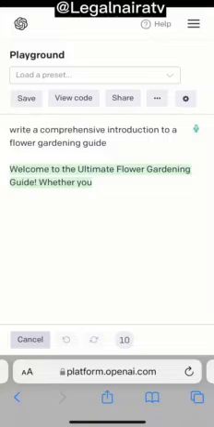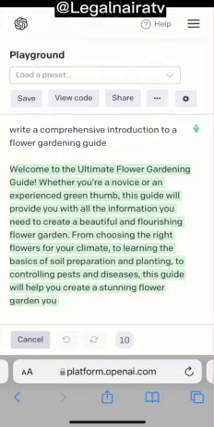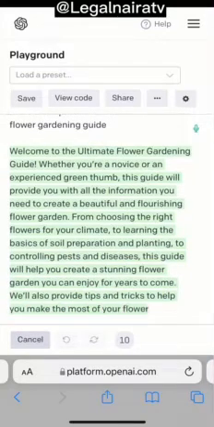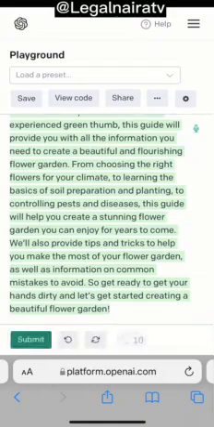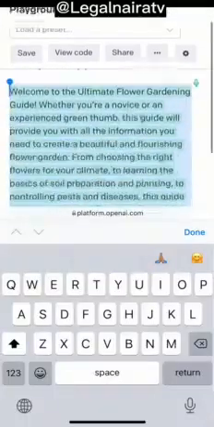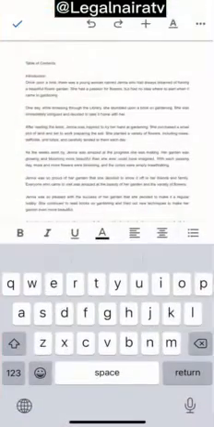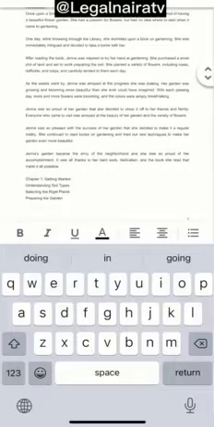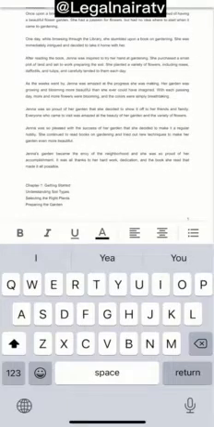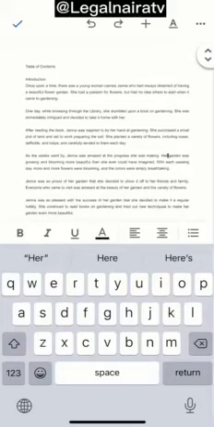As you can see, welcome to the ultimate flower gardening guide. Whether you are a novice or an experienced green thumb, this guide will provide you with the information you need to create beautiful and flourishing flowers for your climate. Like that, like that, like that. As you can see, it has given us this. You copy this again, copy everything, and then go and check plagiarism. After checking plagiarism, you take it to your Google Doc and you paste it immediately after the story. As you can see, I just pasted it immediately after the story.